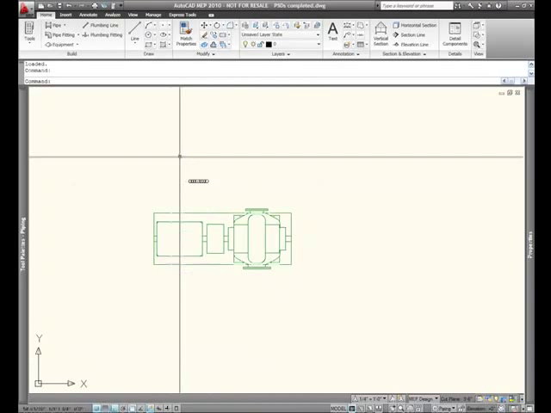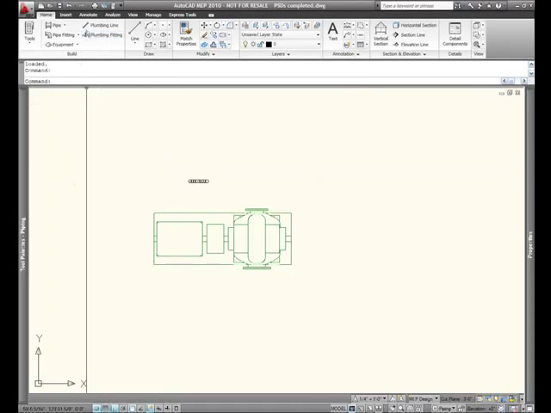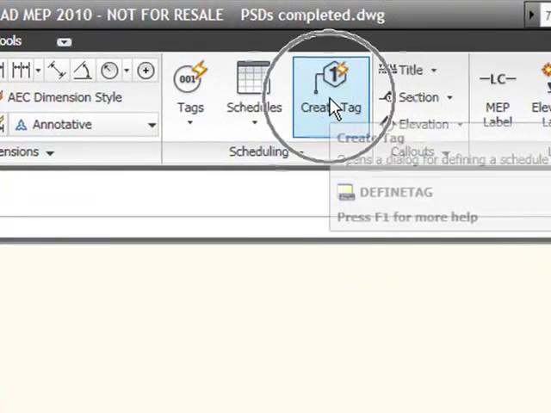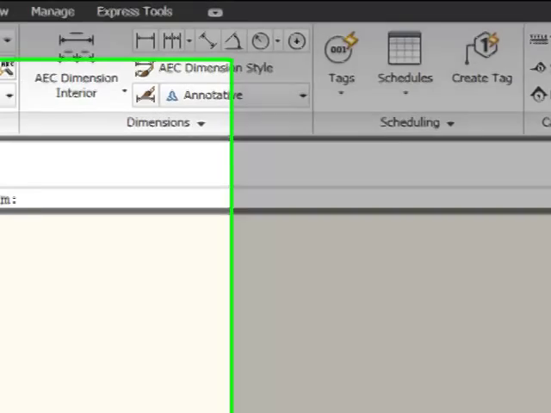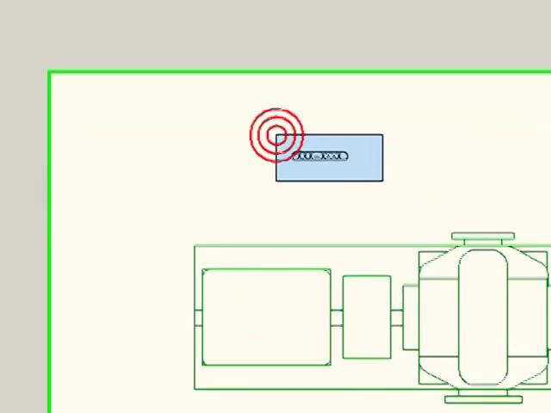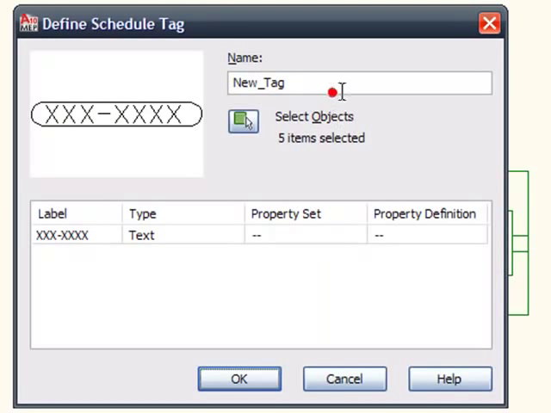in my annotation subpanel. So I'll go to my annotation ribbon, and now I can see my create tag under my scheduling panel. So I'll just initiate the command. Now I'm looking at my command prompt, and here it tells me to select the objects. Now this dialog box allows me to start defining a few things.